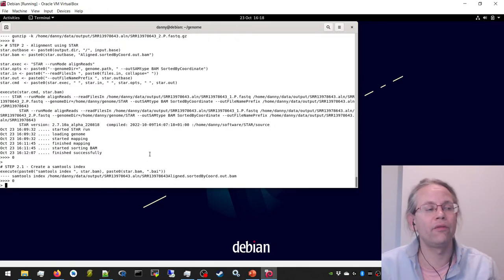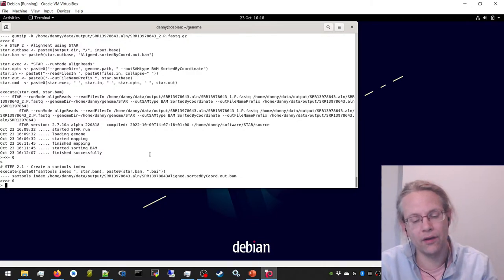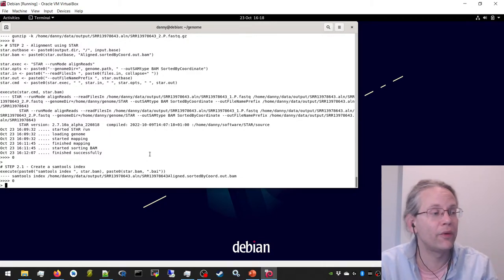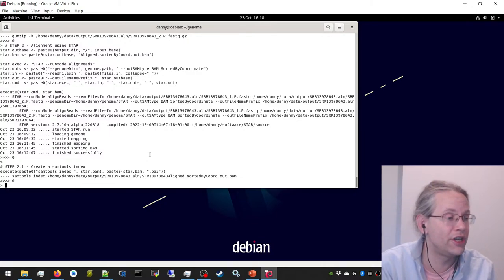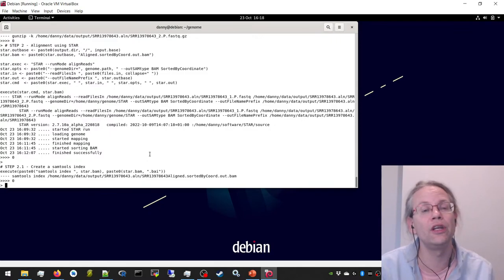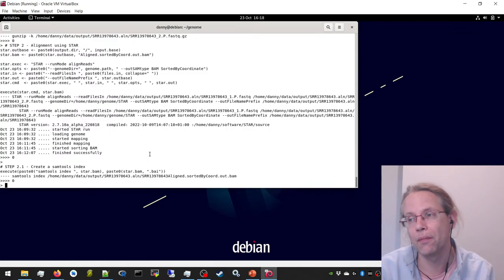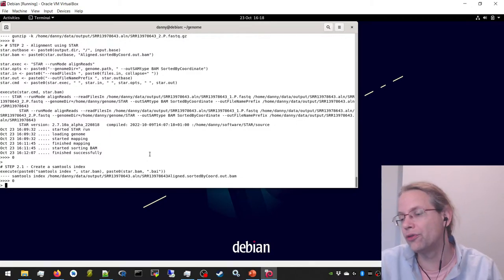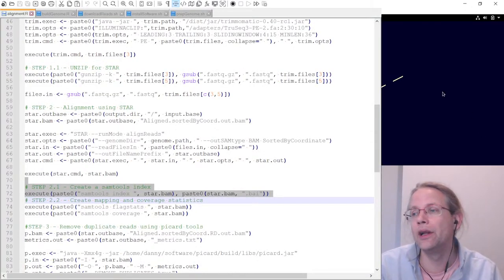Right? So now we have our alignment, we have our BAM file, we have our BAM index file, we have our genome. So this is everything that we need to show it in the IGV. However, I wanted to show you two more commands, which I think are really useful.